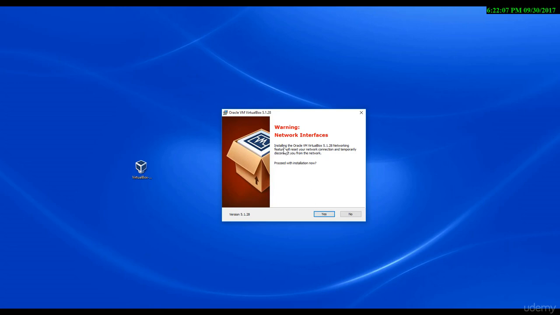So they just give a warning: installing the VirtualBox can basically interrupt your network connection temporarily. So that's just a precaution, in case you're doing something, your internet connection can be temporarily blocked. If you're okay with that, just go ahead and click on yes.